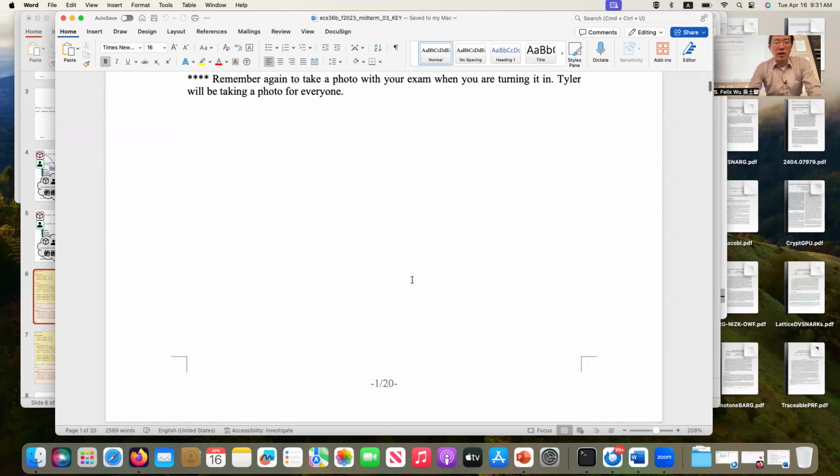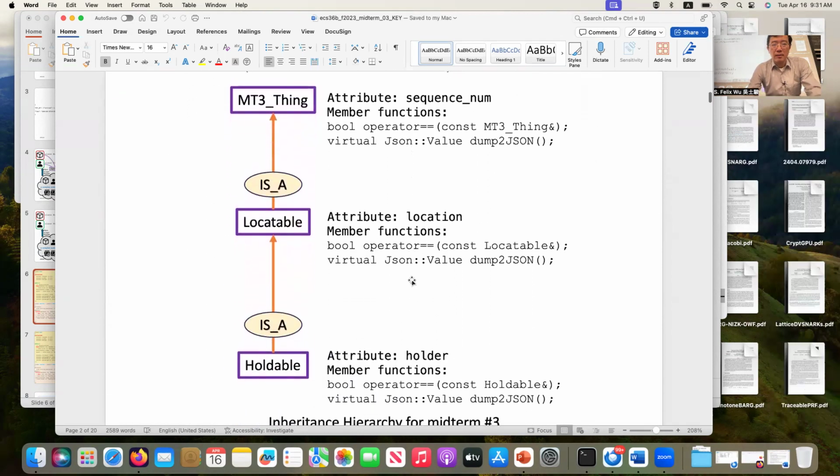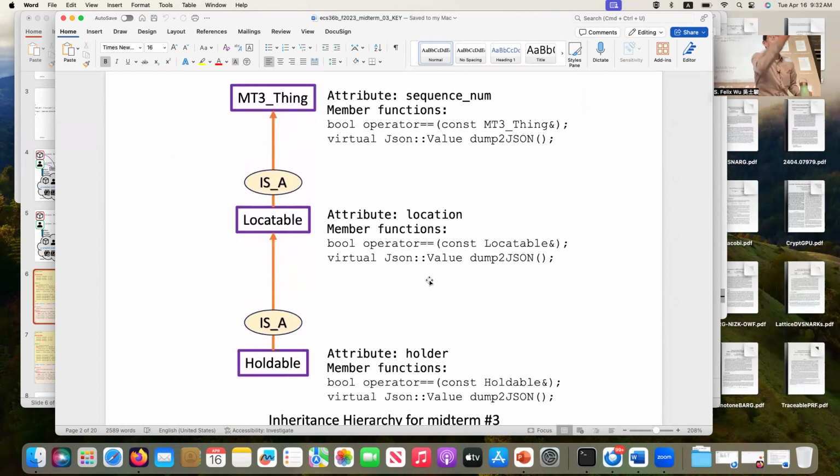In this particular midterm, I actually gave them this inheritance question, which is related to what you're asking. I have three classes. The base class is called MT3Thing, which is a thing. Then I have one derived class which I call Locatable. Locatable is a thing. And then I have another class called Holdable. So Holdable is a Locatable. They form the relationship Thing, Locatable, and Holdable.